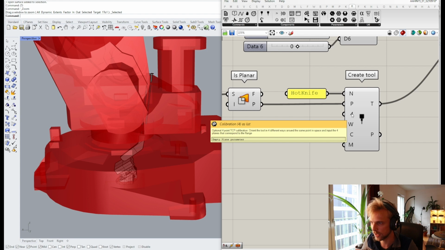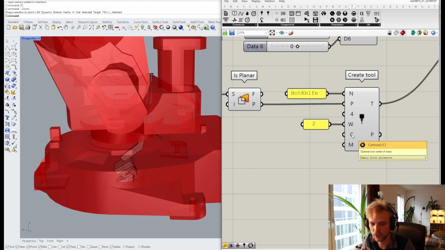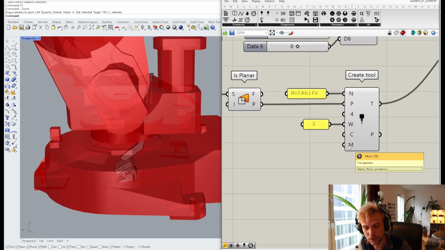Very important. Next one. Weight. How heavy is the tool? I don't know, like 2 kilograms, I guess. Is this in kilograms? Yes, in kilograms. So I'll just give it 2. Probably less, probably like 1 kilo, but let's just do 2 kilograms just to be safe. Then centroid, optional tool center of mass. We don't care because it's only 2 kilograms. This machine can handle much more than that, right? So centroid is whatever. And last one is tool geometry as mesh.